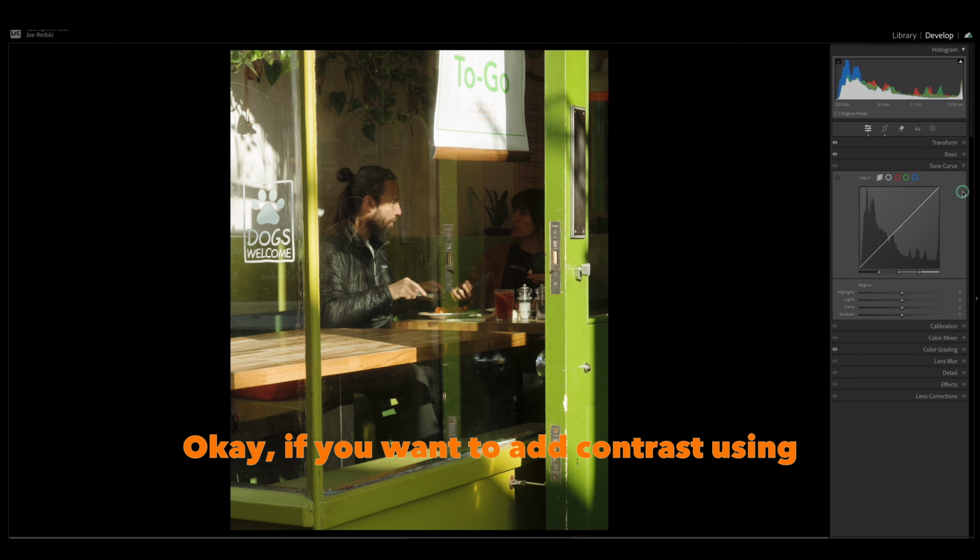Okay, if you want to add contrast using the tone curve, you want to create an S shape in the curve. You do this by dragging down the curve in the shadows region and dragging up the curve in the highlights region. Do you want me to explain? No, I can do that. Okay, great. Is there anything else I can help you with today? Yes, just bear with me a second.